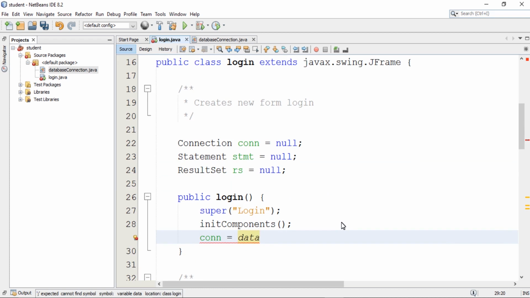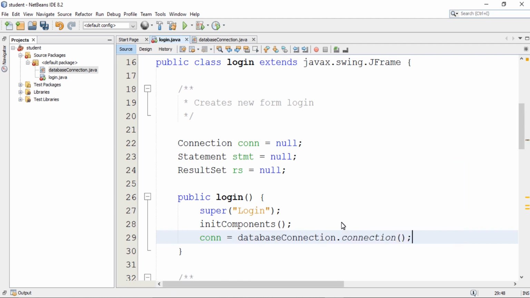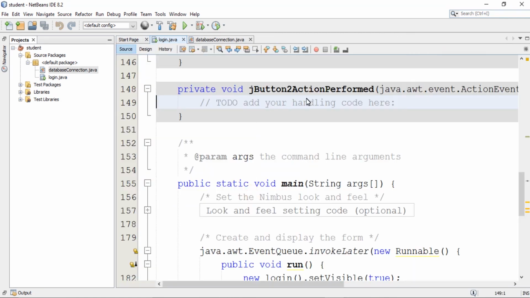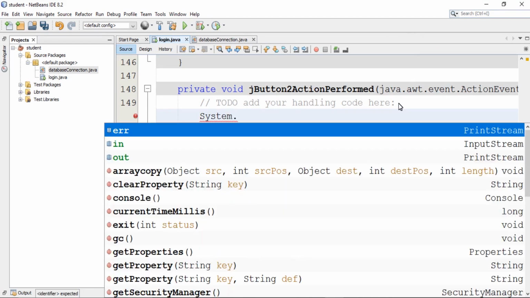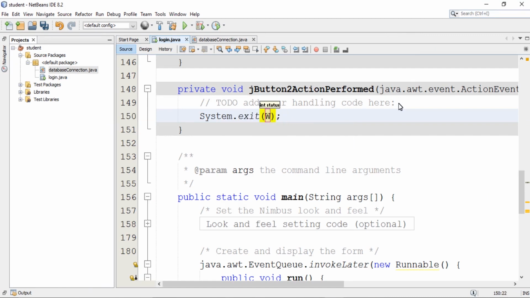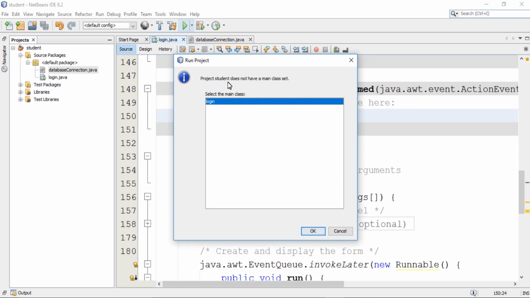call the function database connection. Database, this is the class name, and the method name is connection. Good. Click here and then System.exit(0). Good, save it, run the project, and the project student does not have a main class, so set the main class.